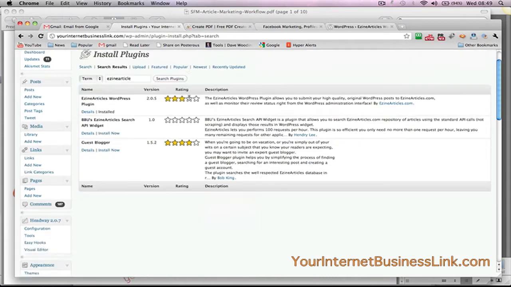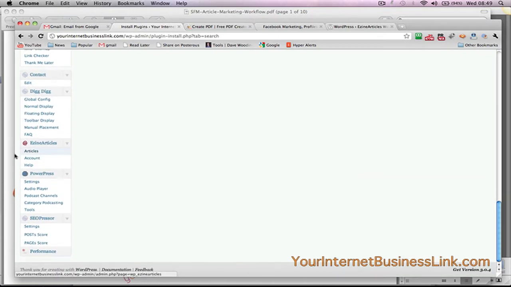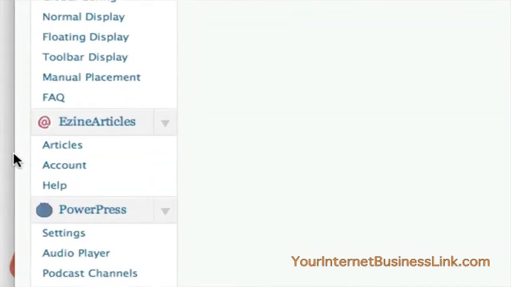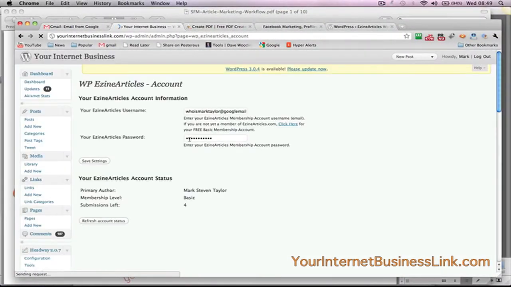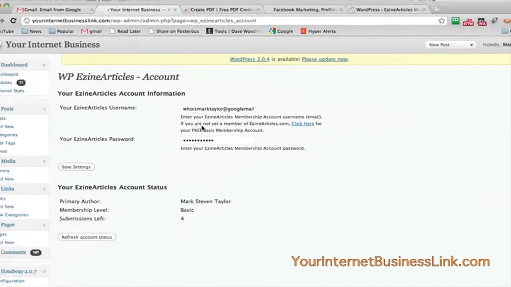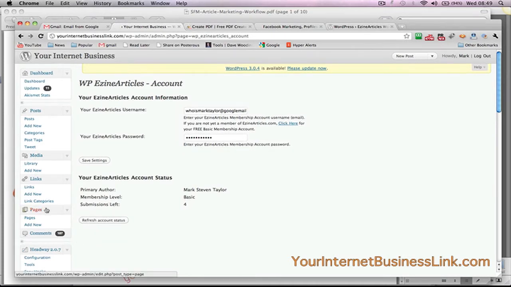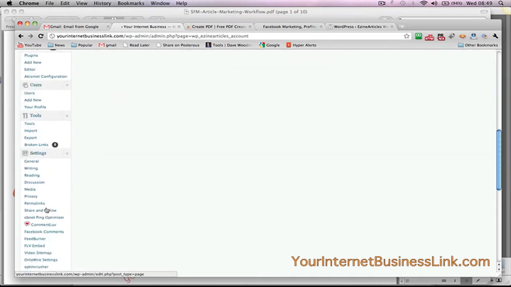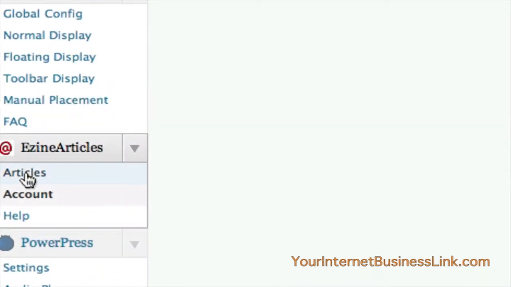So what does it look like? Well, quite simply, inside your back office, you've now got an additional thing here, and you can just go to the account button, click the button. It brings up where you sign into your account, stick your password in there, save your settings. That's that done, and then you can go into the articles, etc., and have a look at your articles that you've submitted.